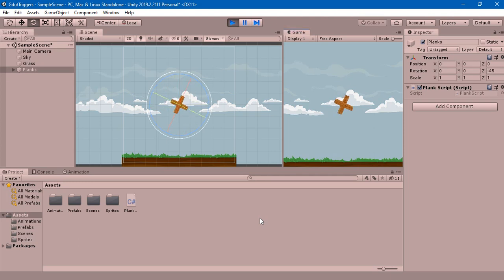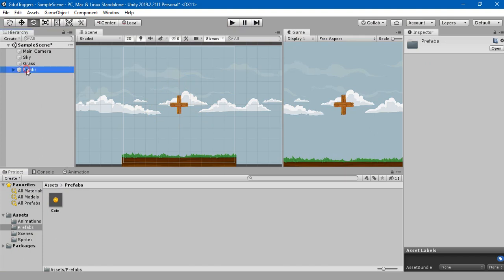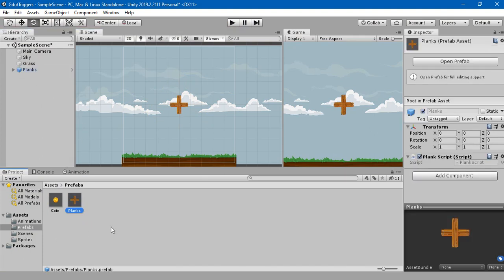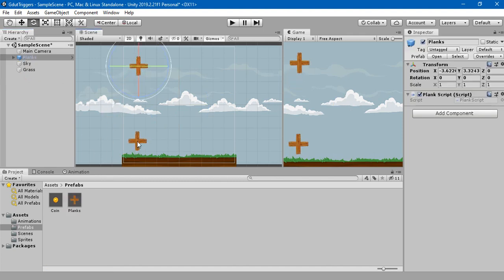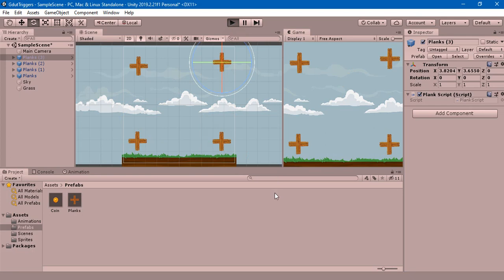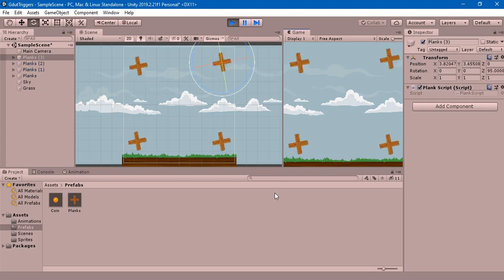Cool, right? Amazing. So I'm happy with my plank. You know what I'm going to do? Prefab. And I delete everything. Now I want it wherever I want, any number of times. Cool, right? And you know what the amazing thing is?